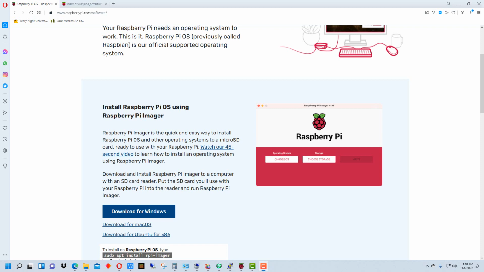Buster's the version before Bullseye. When you do this, make sure you either use a new SD card to save the image to, or back up your other image if you have any data on there. If you don't have any data and you just want to wipe it clean, you don't have to worry. But always back up your data first to make sure.